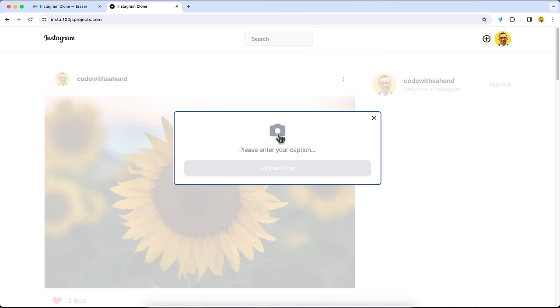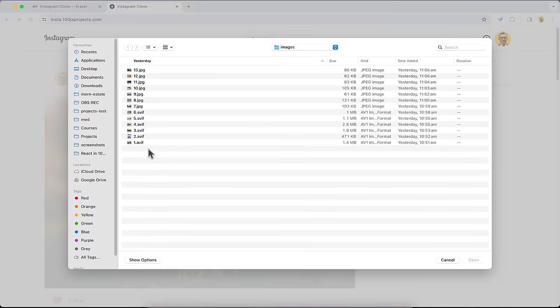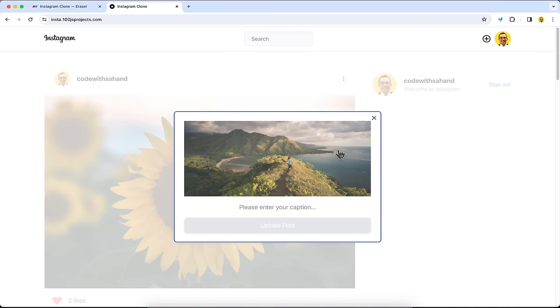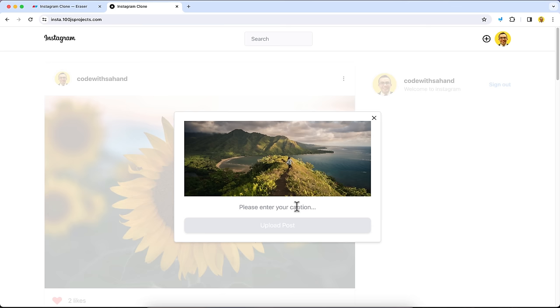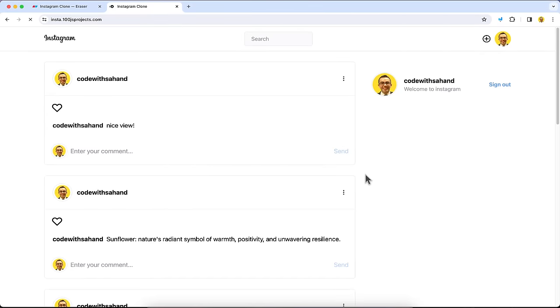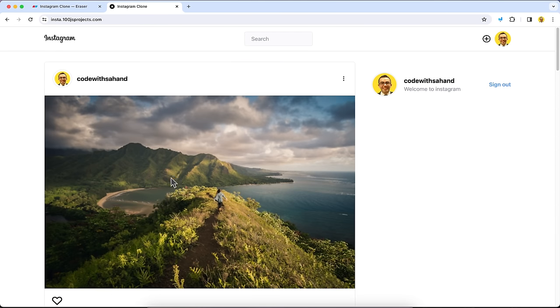Let's try creating a post here. So I'm going to choose an image here, for example, this one. As you can see, it's uploading after you choose the image to the Firebase, and then we can just create a caption, for example, nice view. And once you click on upload post, this post is going to be added to the database, and you can see it at the top here inside the feed section.